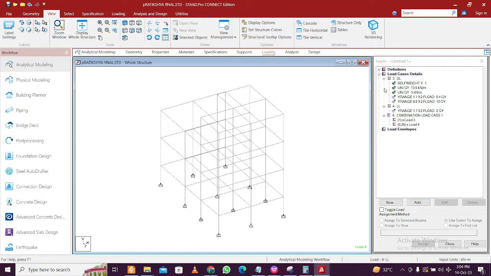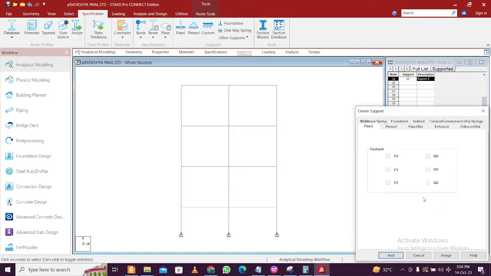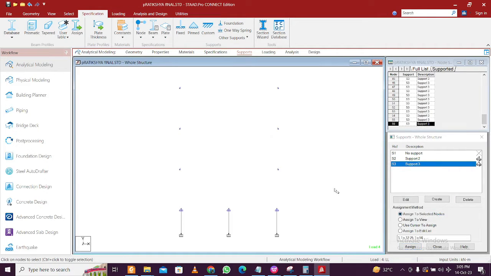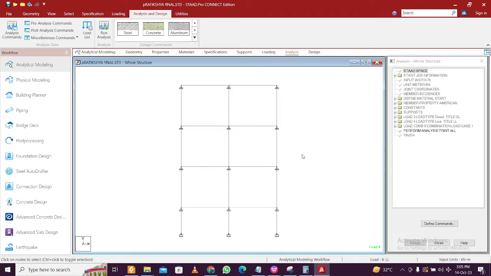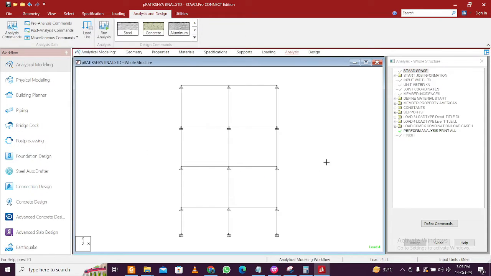So now for getting the joint reaction, we need to do something. Select this and go to supports, and not this support, create a new pin support here. Pin support has been created, and select the pin support and assign the pin support here, assign and yes. So once the pin support has been assigned, then you go to analysis and design, analysis commands. Okay, and click on add and click on close. So after you do this, just click on run analysis to see the analysis file. There is no warning, so we are good to go. So the analysis has been completed.